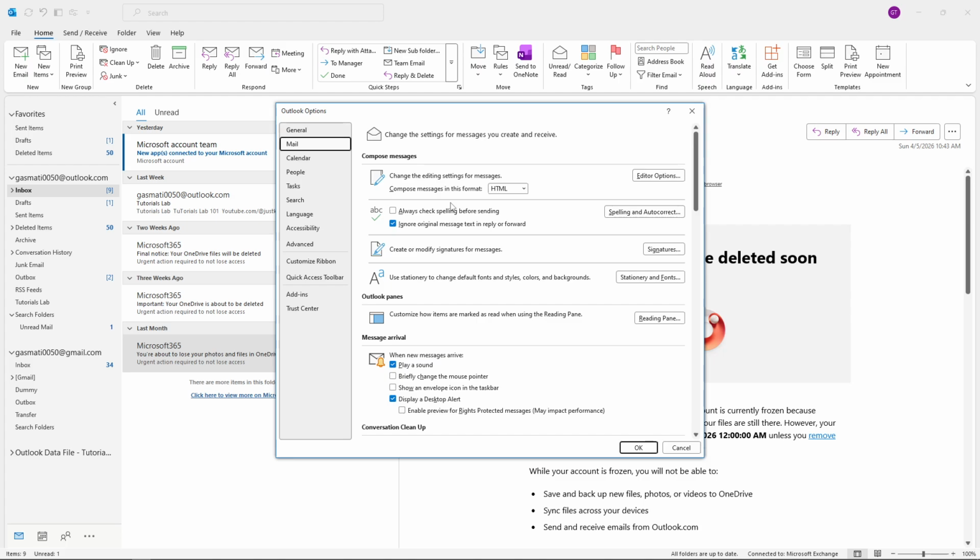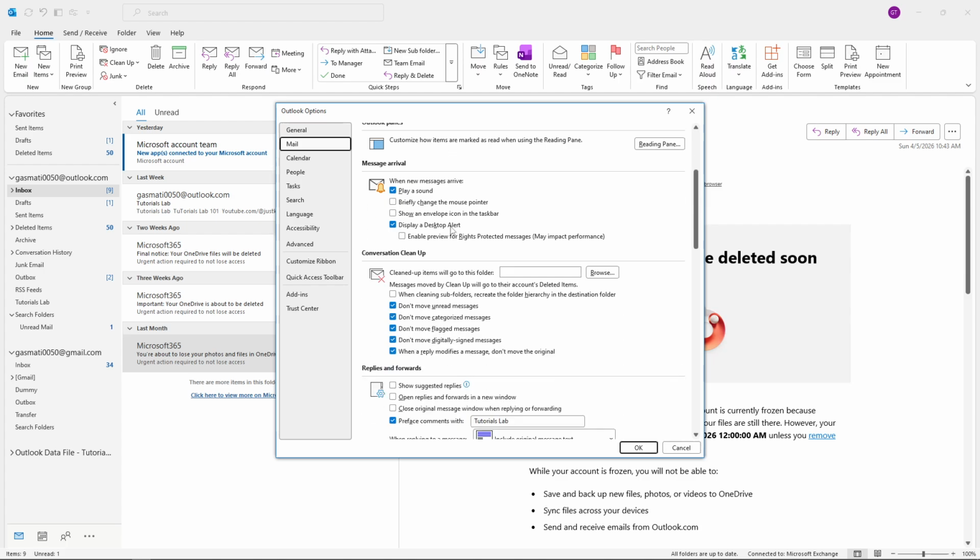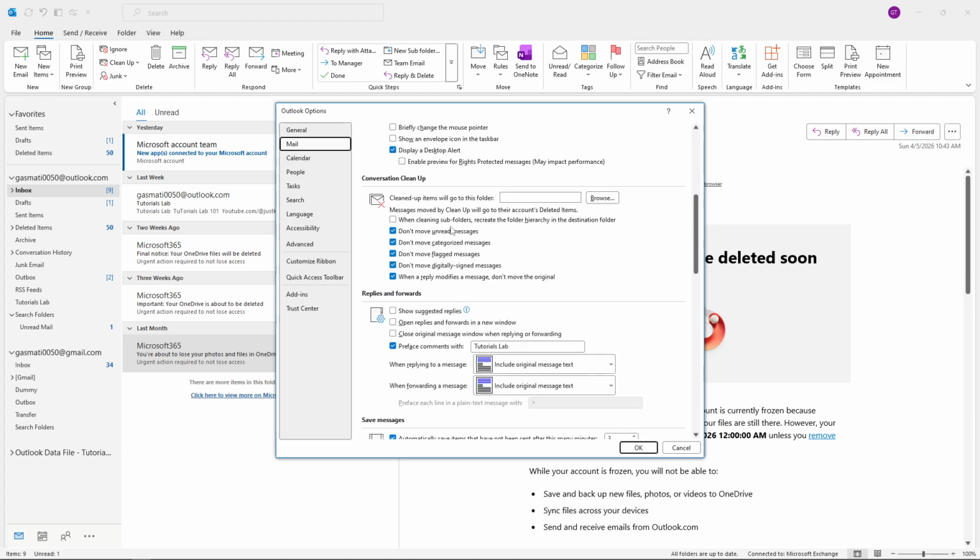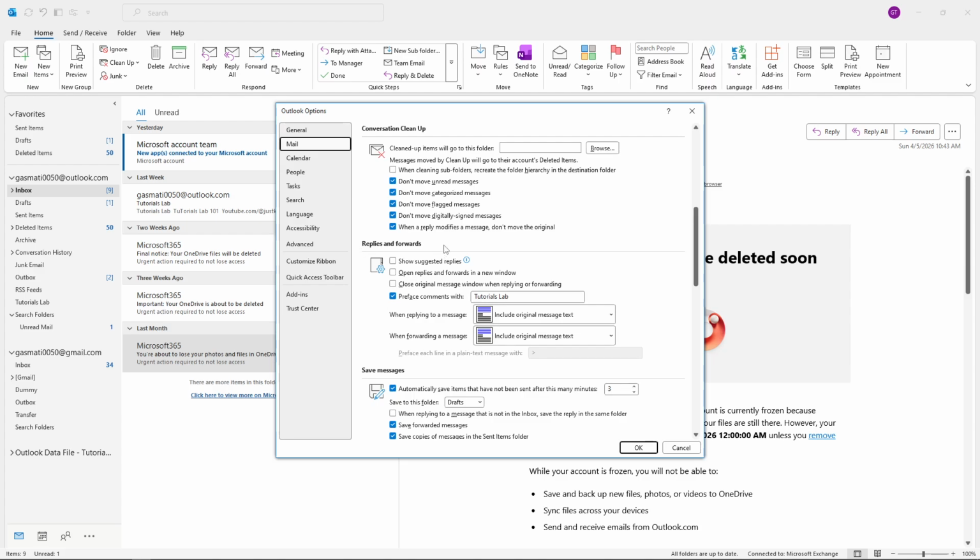Now that you're in the mail settings, you'll need to scroll down through the various options until you find a section called Replies and Forwards. This section controls how Outlook handles your email responses and forwarded messages. Within this section, look for the option that says Open Replies and Forwards in a new window. You'll see a checkbox right next to it, so simply click on that checkbox to enable this feature.